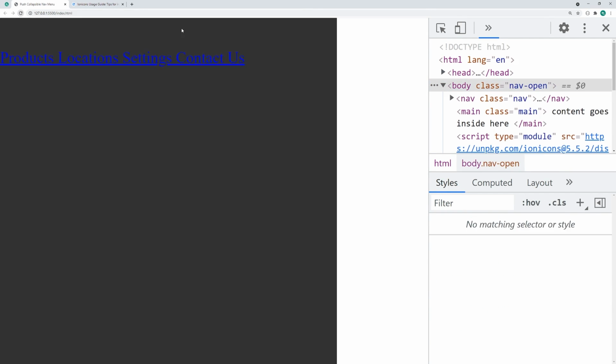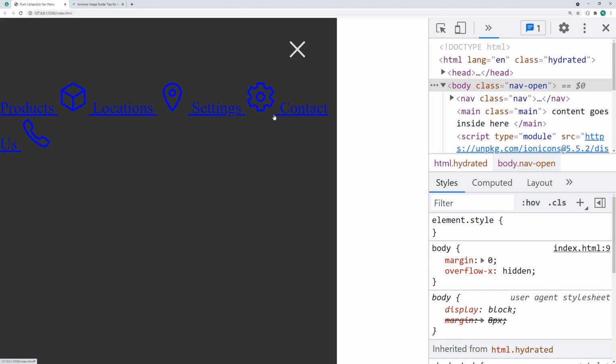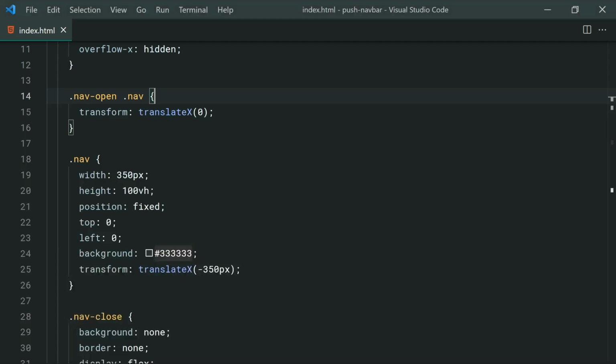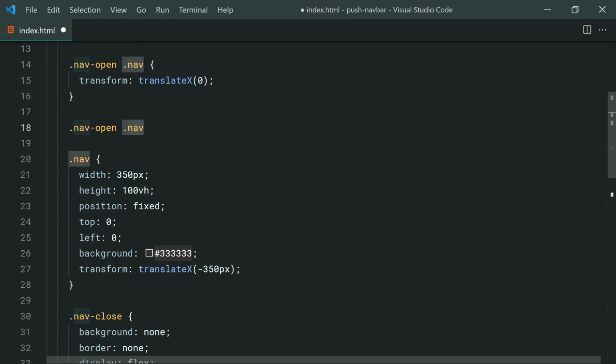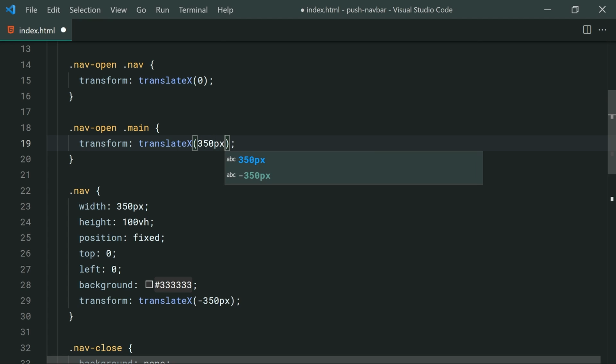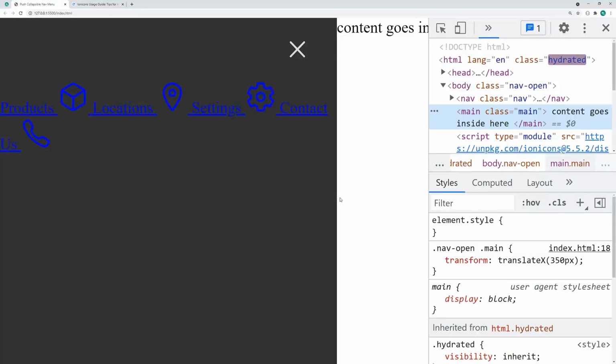So not only do we need to move the sidebar to the right side, like we've done, we also need to move the main content to the right side. So going back inside here, let's say nav-open and then .main. And for the .main, you guessed it, it's going to be transform, translate X, this time 350px, the same width as the navigation bar. Save this here, back in the browser, we can see that this is the state in which the navigation bar is open. We've pushed the content inside the main to the right side, the same width of the actual navigation bar. So that's how we're achieving this right here.